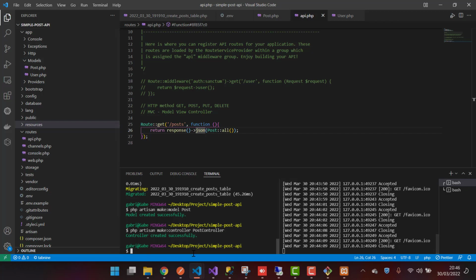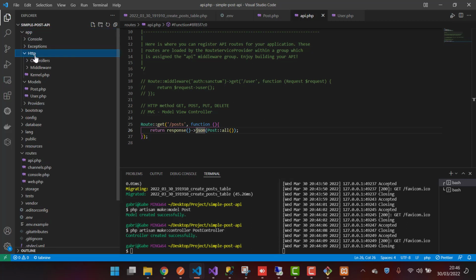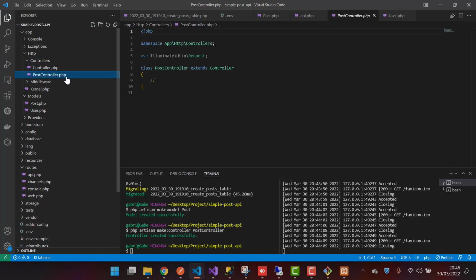Now you wonder where the controller is. So our controller is right here in the app folder, then HTTP. You see the folder called controllers. Click on controllers, you see our controller right here, the post controller. So how do we use this post controller?